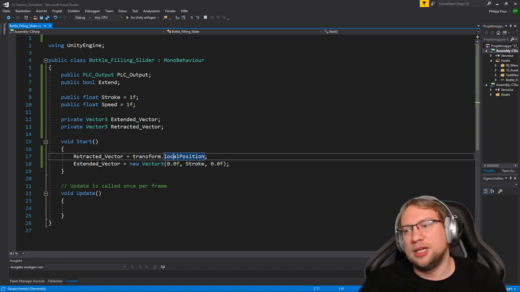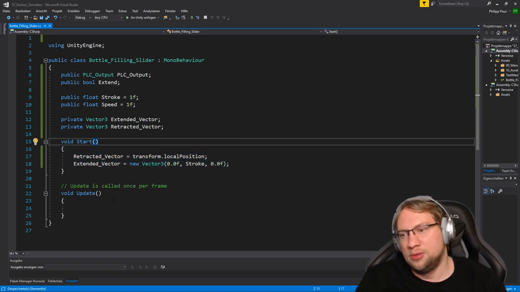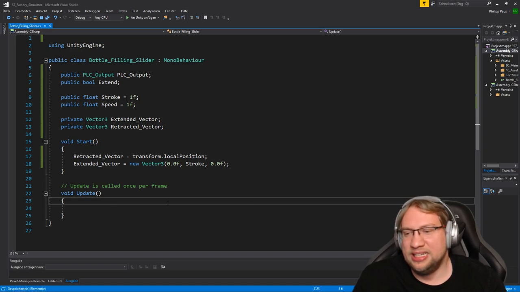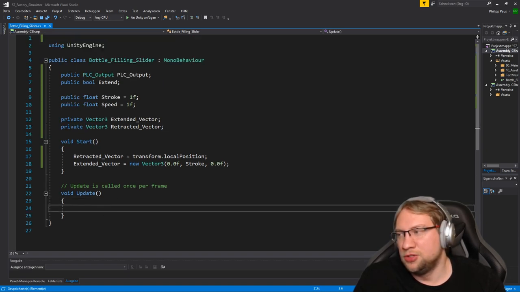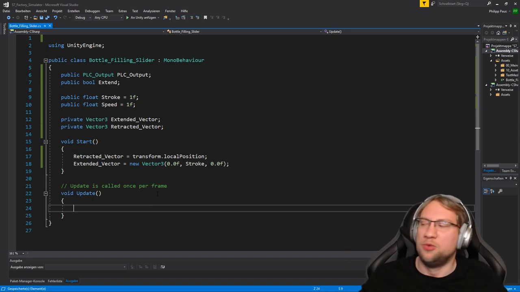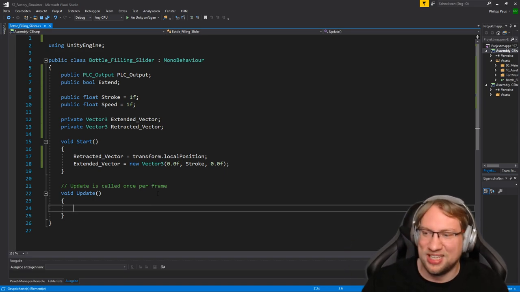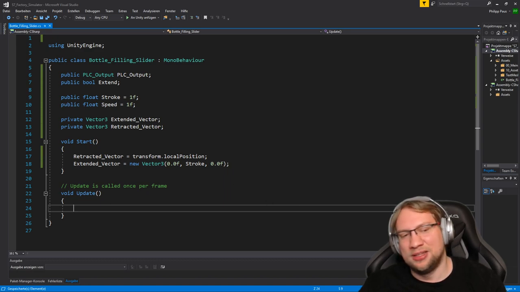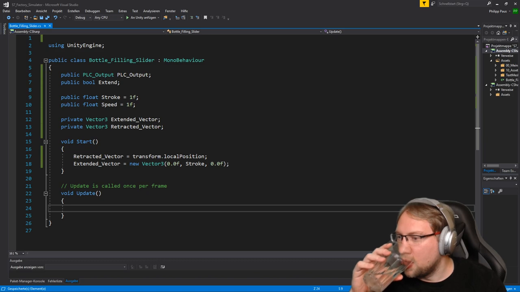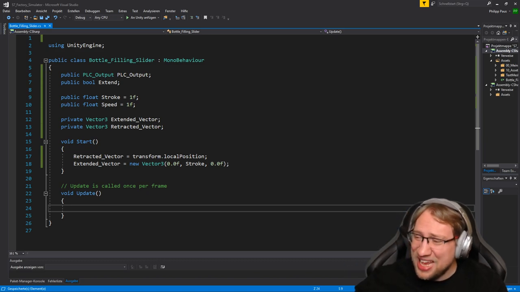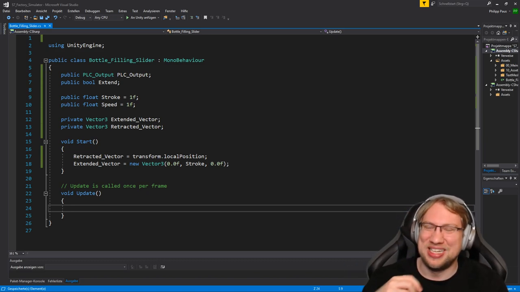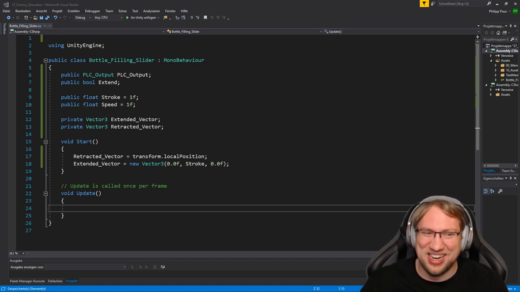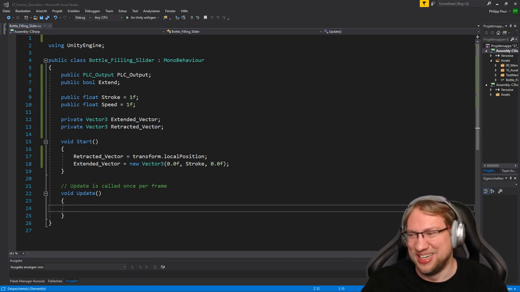So yeah, that's what we have. Now all we need to do is say, how does the movement, what is the movement going to be? And that is basically the following. I'm just copying from my other script, right?